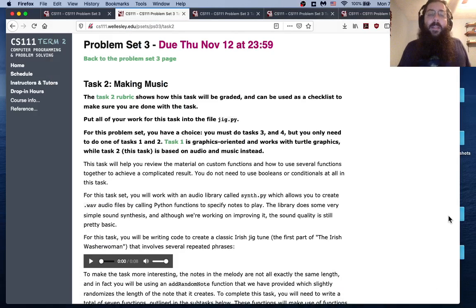All right, this is the video for problem set 3, task 2, where I'm going to walk through what the requirements are. And I should have noted this in my first video, but I'll note it here. Tasks 1 and 2 are not tasks that you have to do both of them. You get to choose whether you want to do task 1 involving turtle drawing or task 2 involving music. So you have the option to decide which you want to tackle.